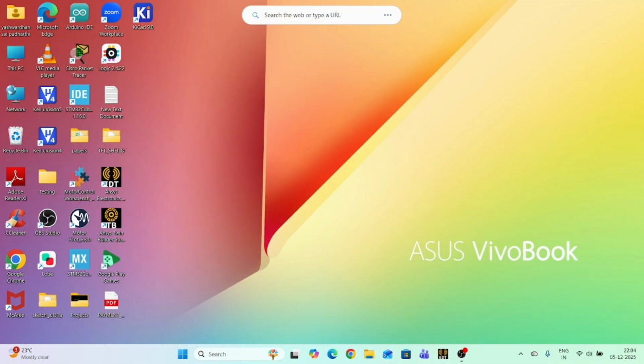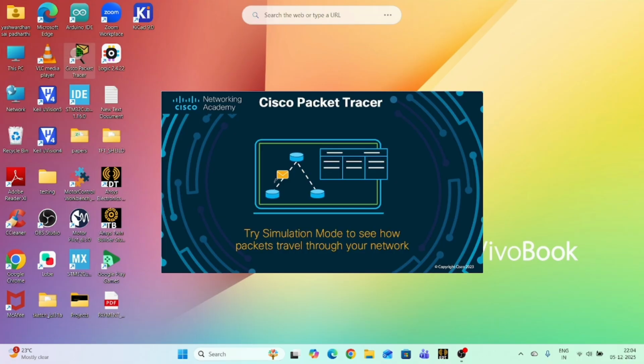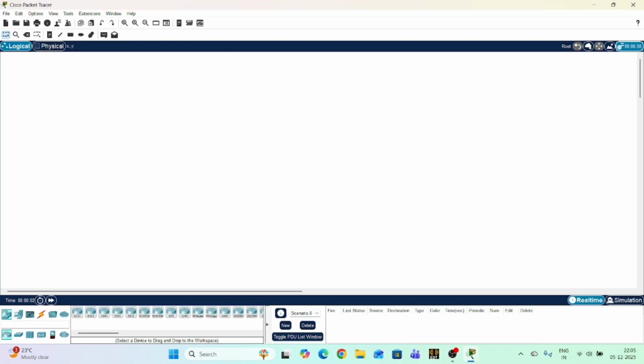With that out of our way, now in today's video let us understand how we are going to simulate traffic congestion using the Cisco Packet Tracer. To do that, let me first open the Cisco Packet Tracer software. Double click and wait a little bit until it gets open. Yes, and once your software is open and you have logged in to your account, let us move forward.